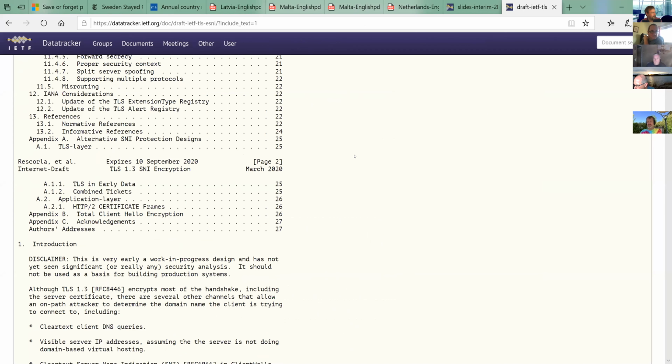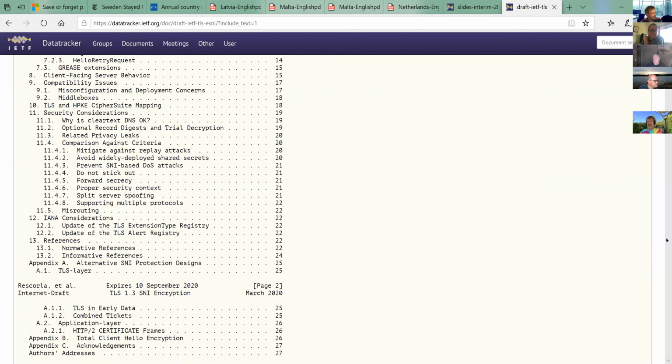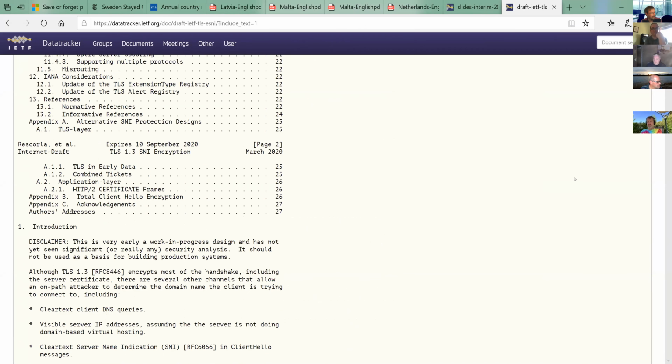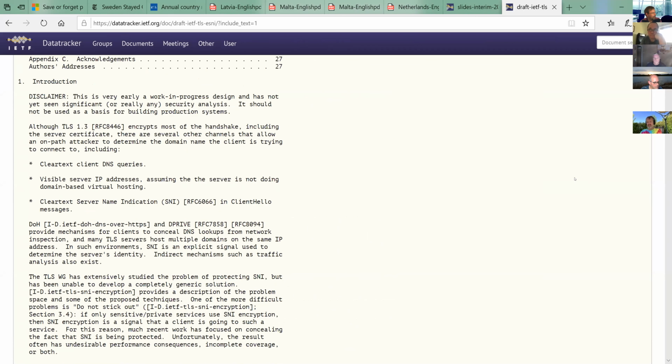internet draft that was submitted in March for Echo, which is an expansion of the encrypted SNI proposals that have been around previously, to give some additional security. But basically, to address one of the few remaining perceived chinks in privacy once the DNS itself is encrypted.